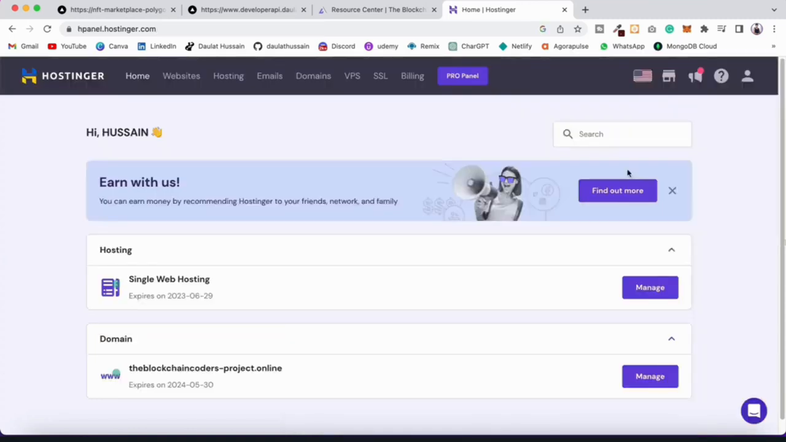So here I have finally made the purchase, and you can see that when you complete your purchase, this is the exact dashboard you will have: single web hosting and the domain. This is the domain I have registered. When you come to your dashboard once you complete your payment, you will find which hosting you have taken. I have taken the premium web hosting, and I got a free domain as well.